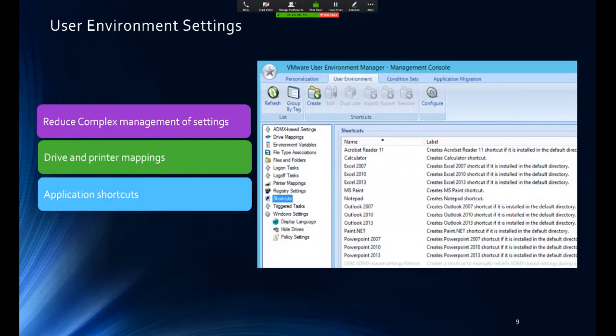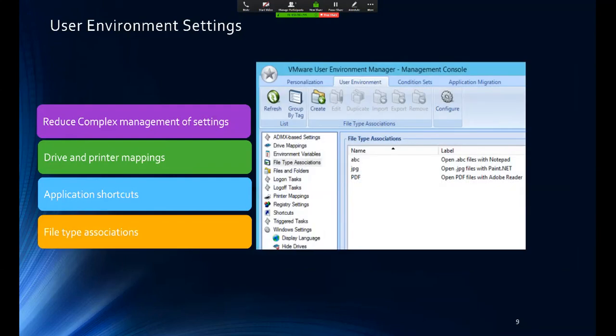We can also control shortcuts. And as I mentioned, I'm going to do another video that really gets down into the nitty gritty of all the different capabilities, but you're able to manage drive and printer mappings. You're able to manage where the shortcuts are, whether they appear on the desktop or on the start menu. You're able to do different configuration settings based upon triggered tasks. You can configure file type associations based upon what applications are installed. So there's a lot of customization that this product is able to do.